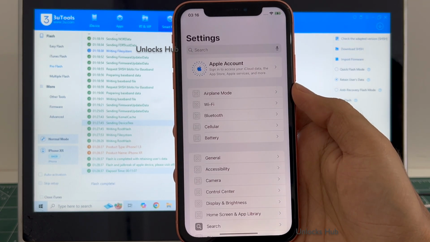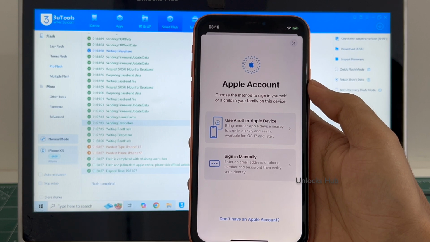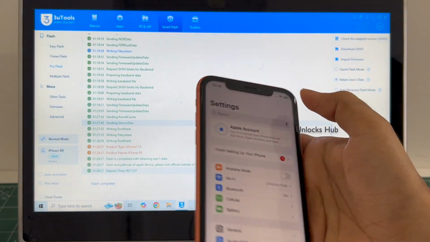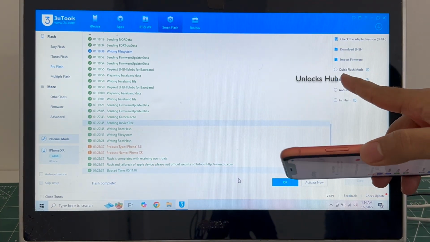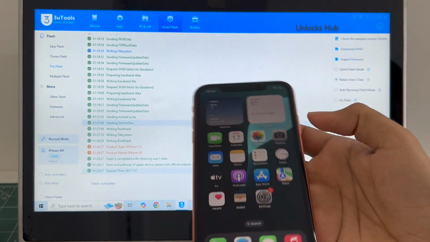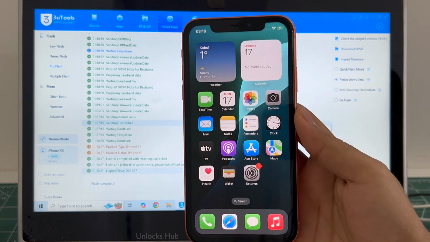Let me go to settings and you can see you can log in with your own Apple ID and password or even create a new Apple ID as well. It is already logged into Wi-Fi because I had selected the retain user data. If I select the quick flash mode, everything will be completely erased. So yes, this is how we remove the iCloud lock or activation lock permanently on an iPhone XR.